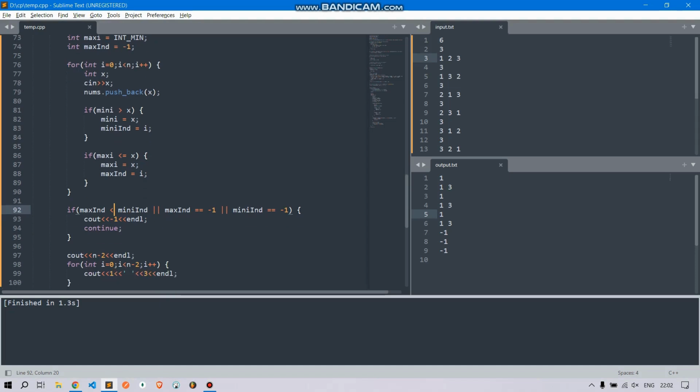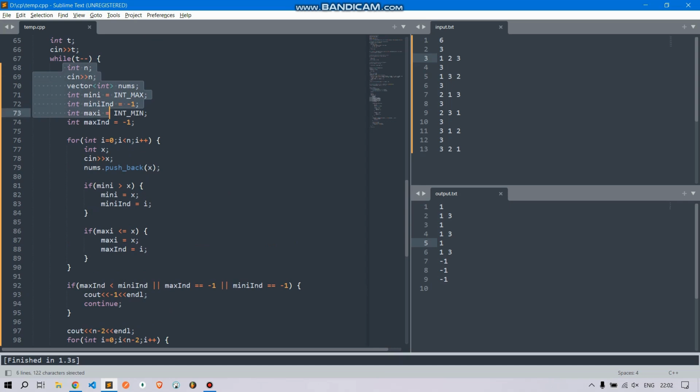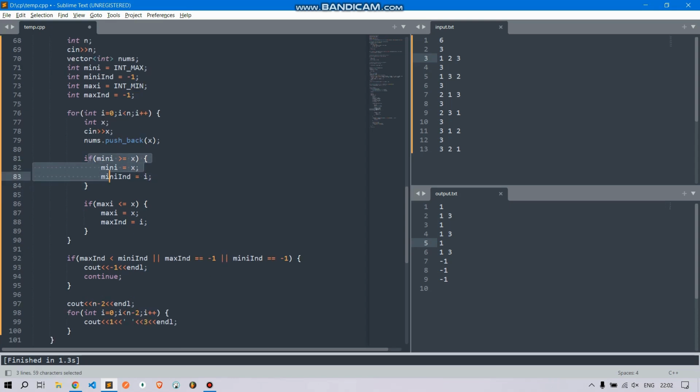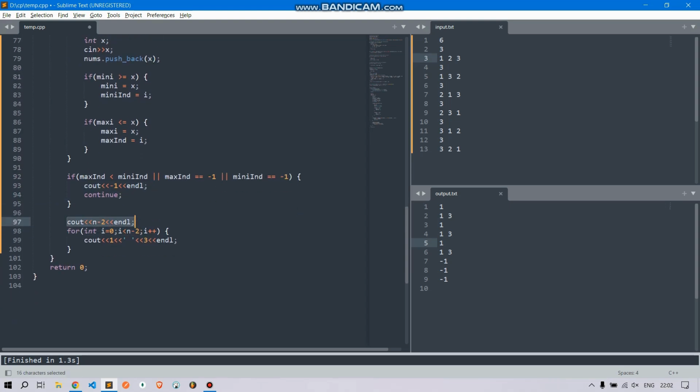So the code is here. We are taking the inputs, minimum index, maximum index. We are taking the input, finding the position of the minimum, finding the position of the maximum. If the maximum index is less than the minimum index, then there is no way we can make it. Otherwise, print n minus 2, and else just print 1 and 3.